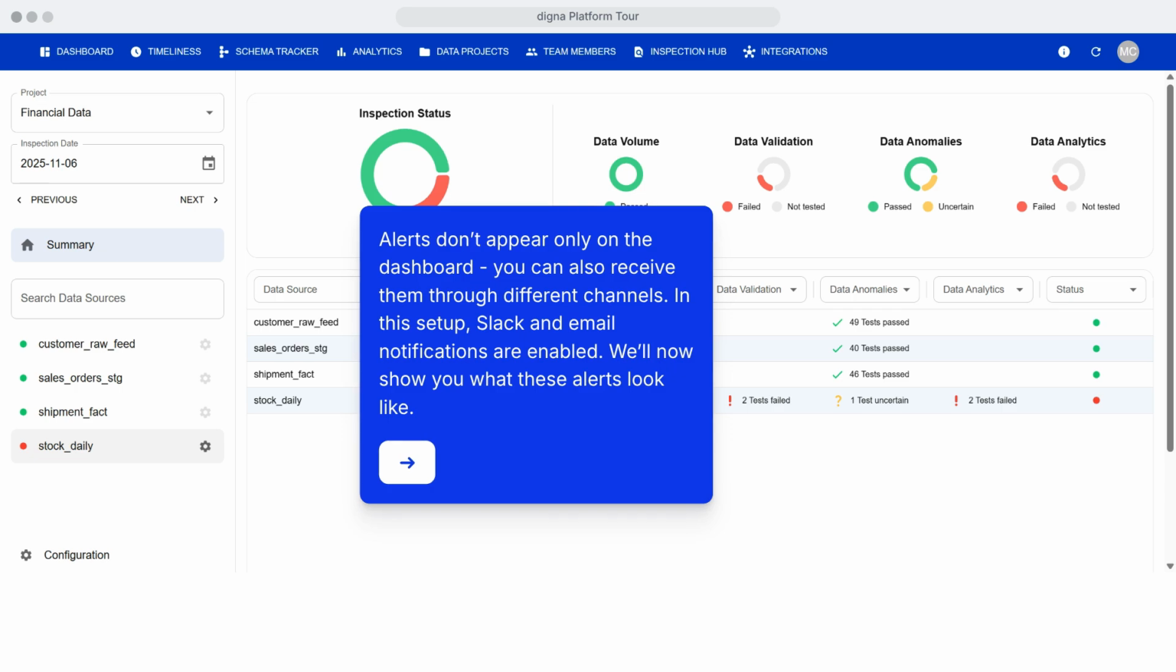Alerts don't appear only on the dashboard. You can also receive them through different channels. In this setup, Slack and email notifications are enabled. We'll now show you what these alerts look like.